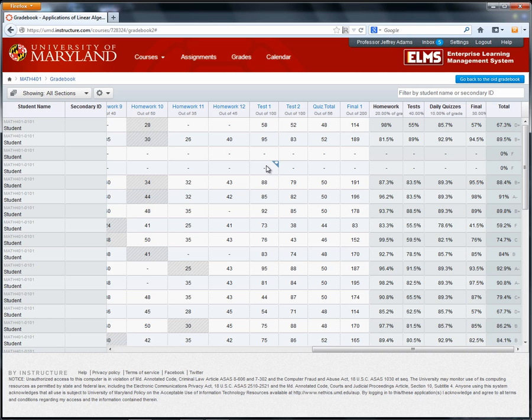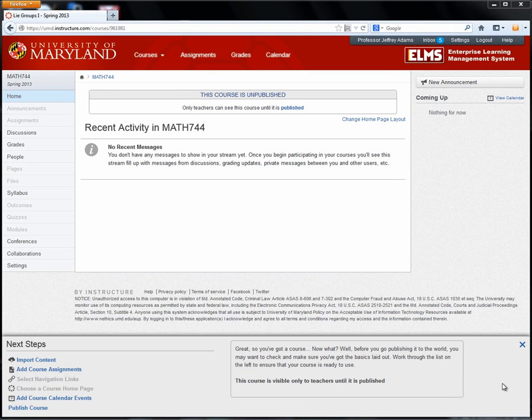Now let's go start over and see how you set this up in the first place. For that, let's go to my Graduate Lie Groups course where I'm not actually using Canvas. So here's the Canvas site for Math 744. I've added no content to it, and this course is unpublished, meaning it's not visible to the students.